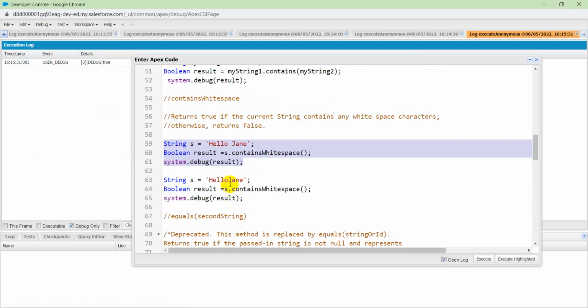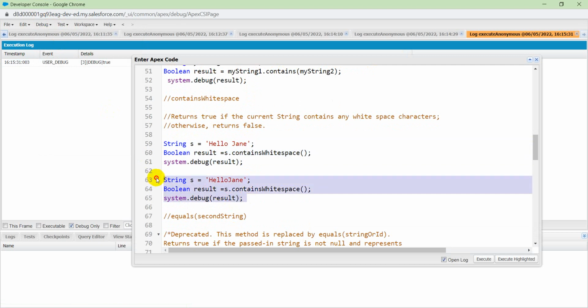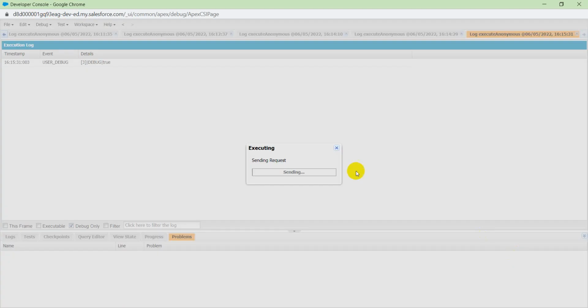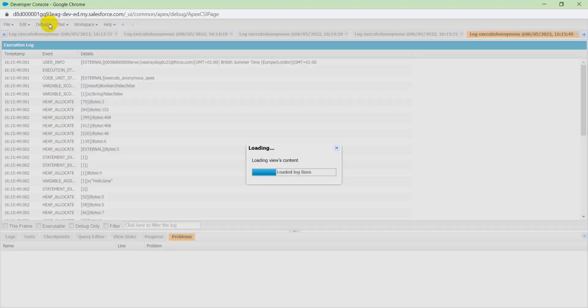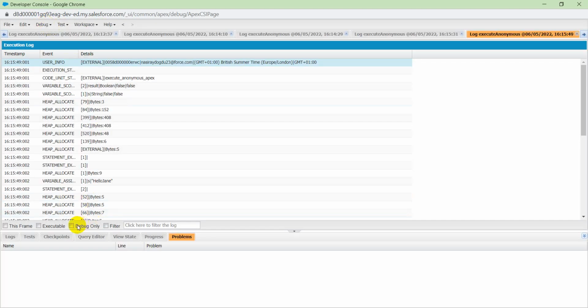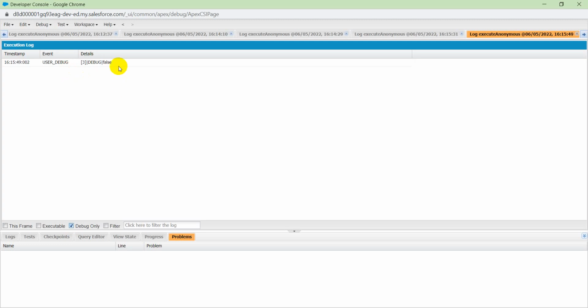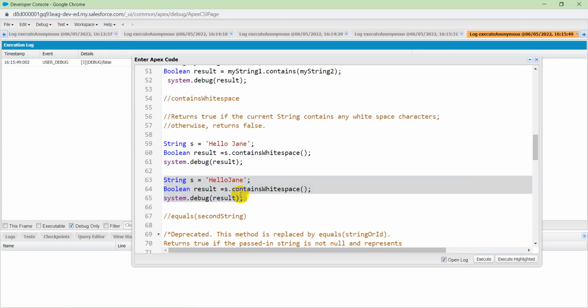The next one, as you can see, there is no white space, right? So let's see if it is true or false with the contains white space method. It returns false. It means no, it doesn't contain white space. So the result will be false.